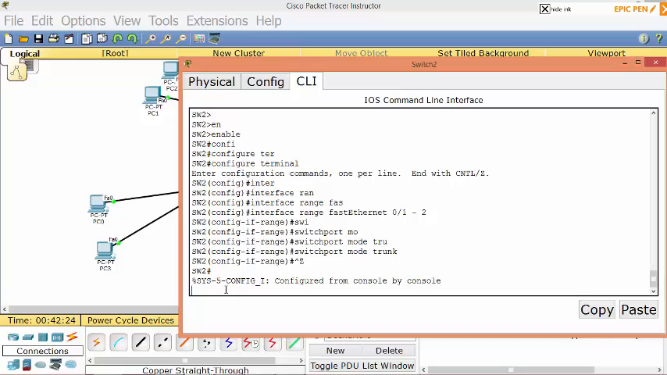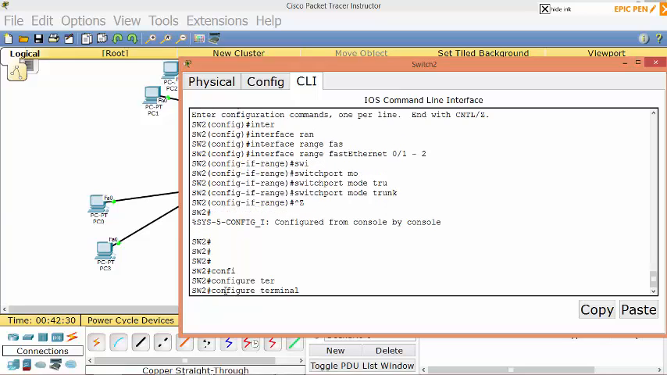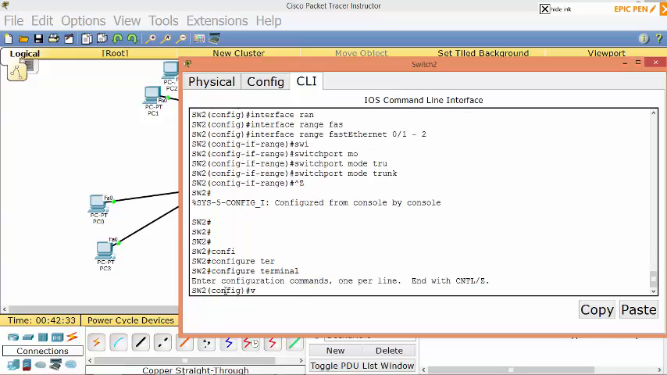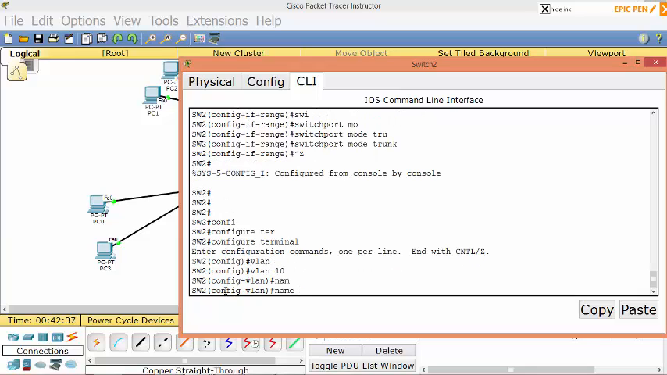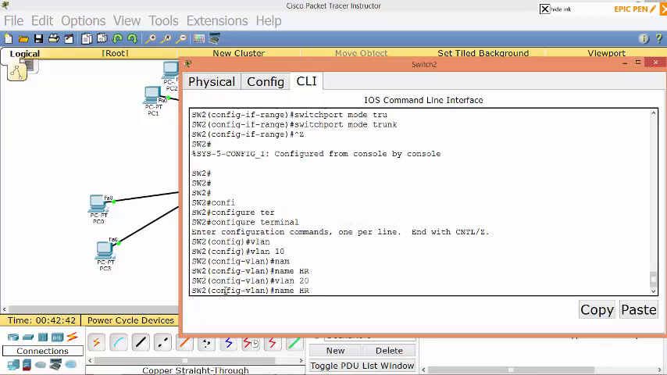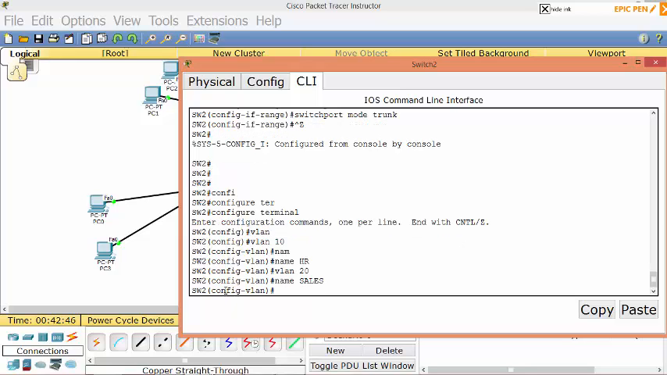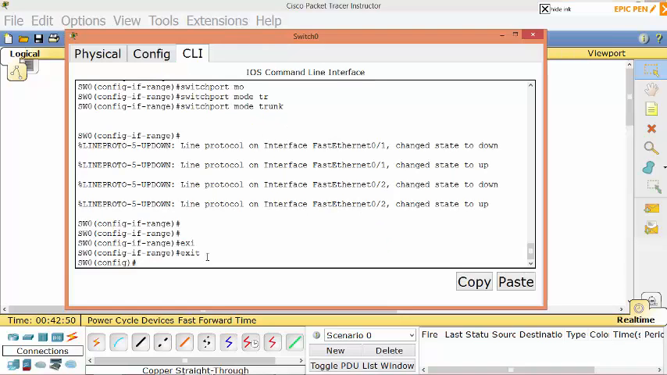Okay, so I'll create two VLANs, VLAN 10 and VLAN 20. Okay, I'll go to the configuration mode. I'll create VLAN 10, name let's say HR, and I'll create VLAN 20. I'll go to the other switch.